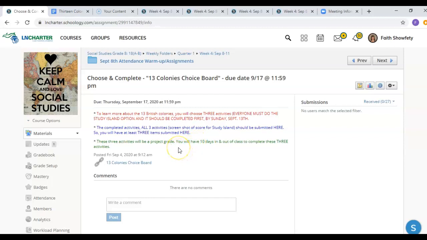So for this project grade, these 3 choice board activities, you will have approximately 10 days in and out of class to complete these 3 activities. And remember, Study Island has to be done by everyone. That's everyone's first choice. Okay, so let's go ahead and look at the choice board together.